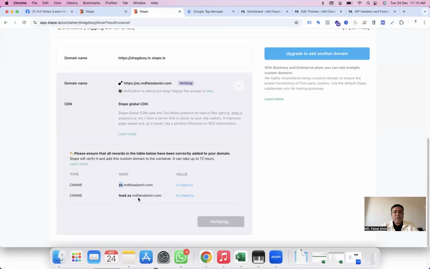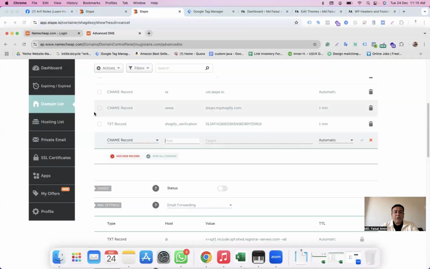For the second one, you just put load.ss, not the full host name. So back to our domain panel, here you just add the ss, and here is the target.